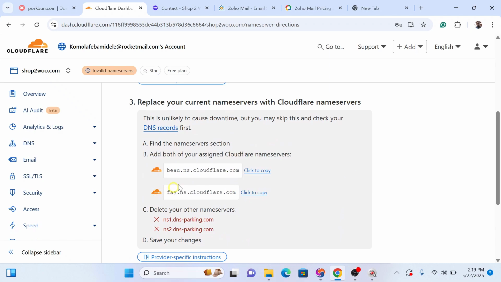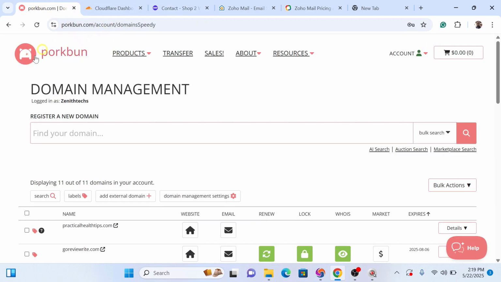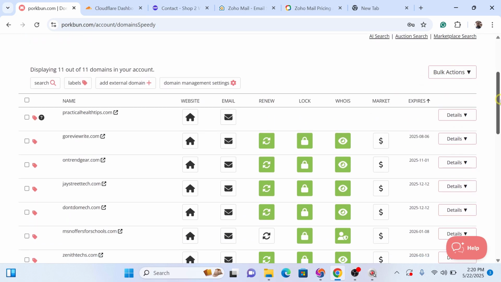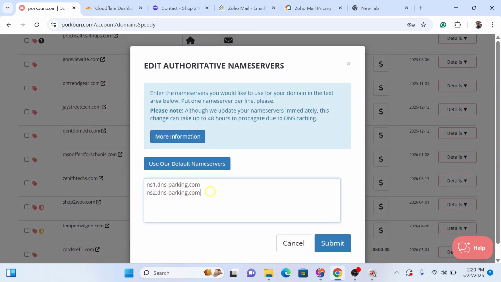Right now we have to copy these two name records and add them to our domain registrar. By domain registrar, we mean where you bought the domain name and where the domain name is managed, not your hosting. For example, this particular website is hosted with Hostinger, but I bought the domain name from PopBunk. So right now I have to come over to PopBunk and not Hostinger. You have to know that. I'm going to find the website's name records, which is very important. These are the information I have to change over here.